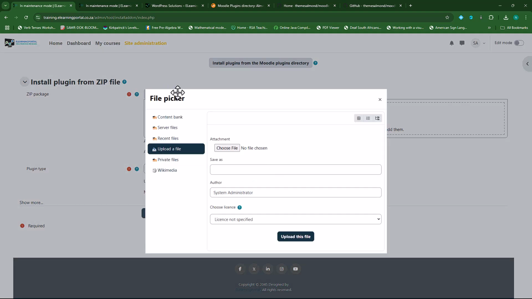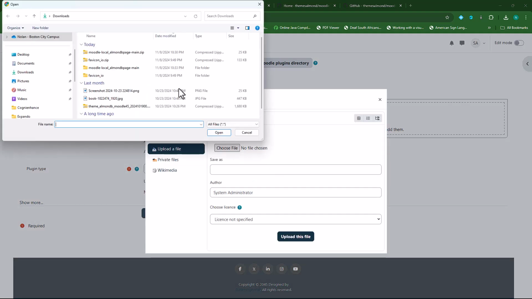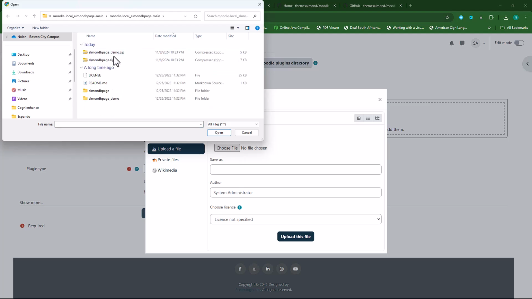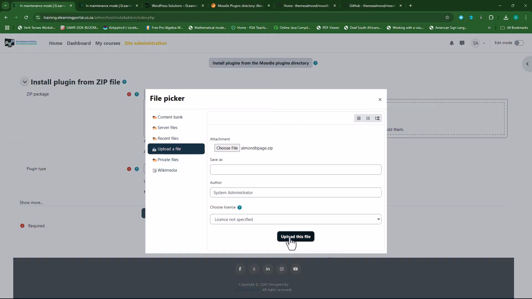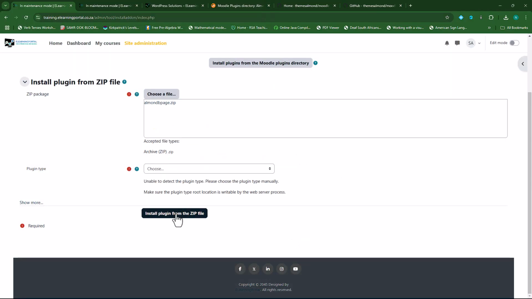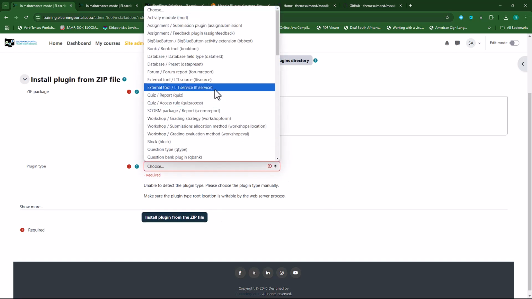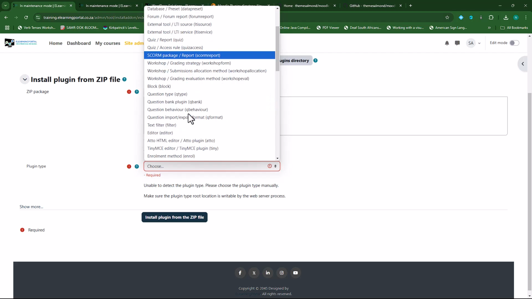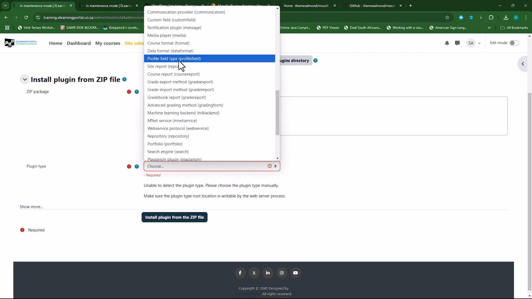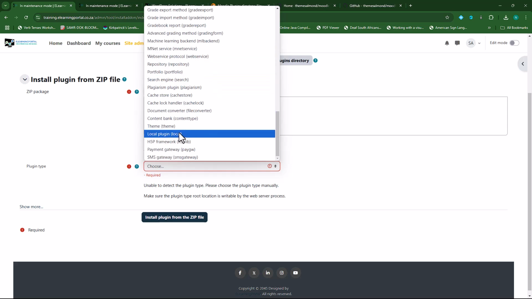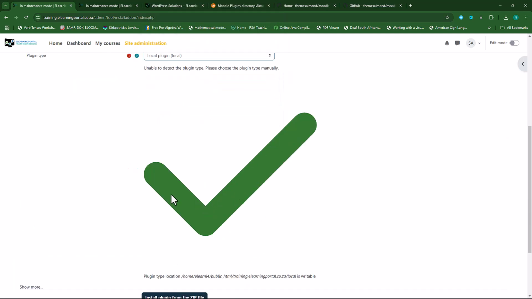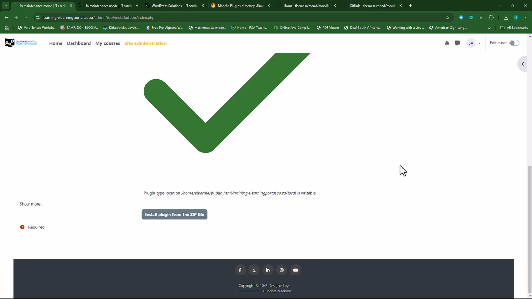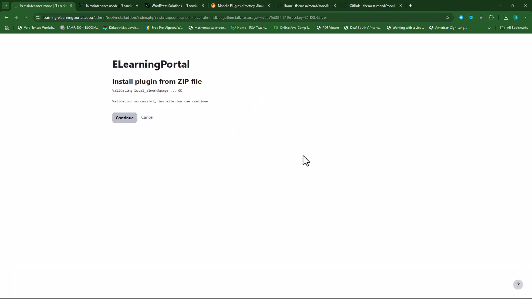Let's close this. Choose file again, and then we select the first one. So it's in the Moodle local folder. So there's the first one, Almond page. I'll open that and then upload that, and then I'll just install the plugin. So let's just choose here, activity. It should go in our local. So let's find local. So there's local. Okay, I'll just go and install the plugin, continue.